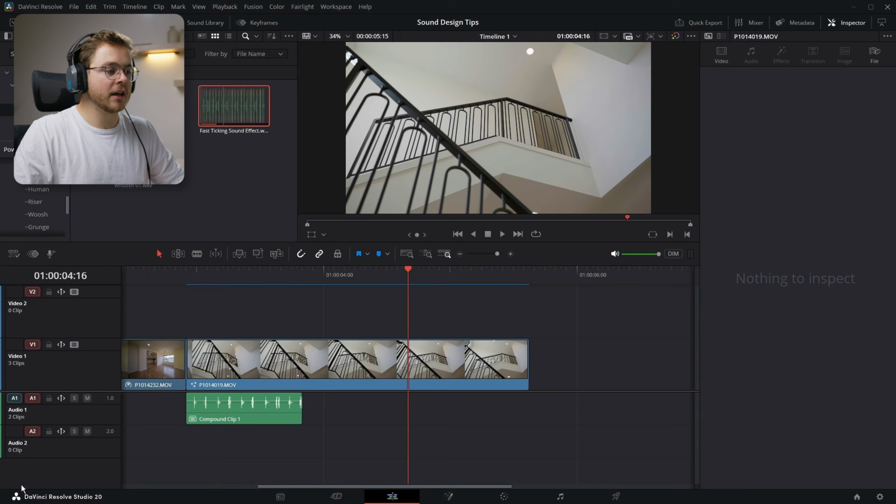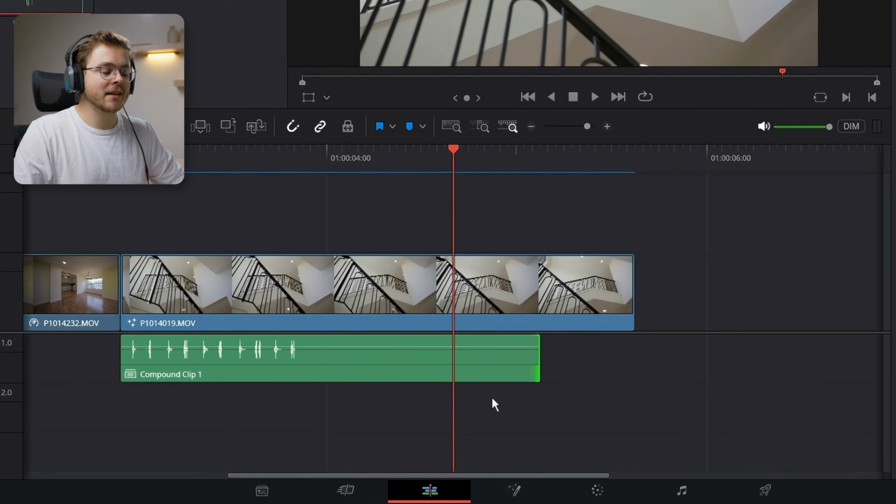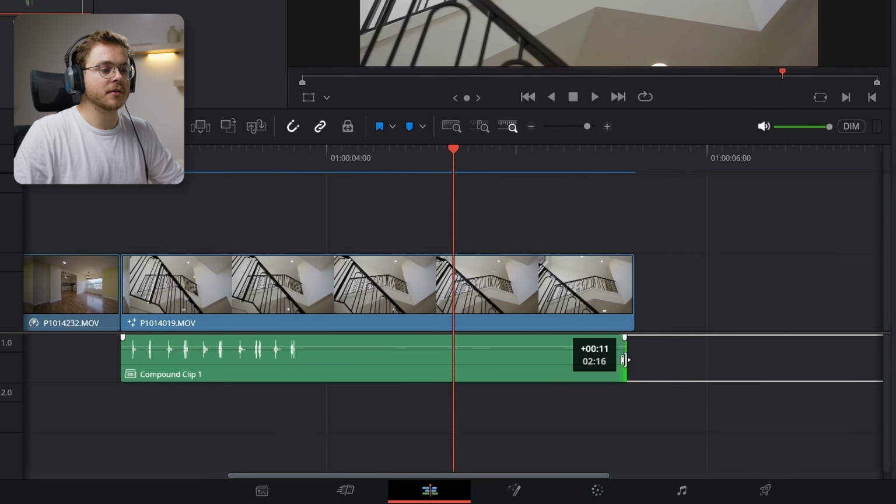Pretty much what we've just done, if we go back to the timeline, if we now extend this clip, we have just this empty space inside of our sound effect, which just lets the reverb tail on a little bit longer. Let's drag this to the end of our clip.